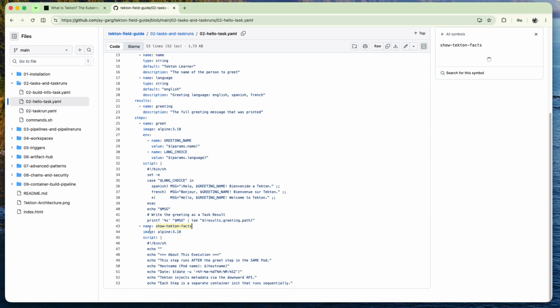And then the second task is showing Tekton facts. This task is just to show, on the basis of logs and description, that for a specific task, let's say we are having this task and we are having two steps in it, all these two steps will be running inside a single pod only. So that's why it is covered.